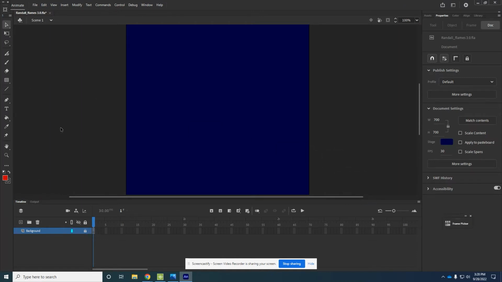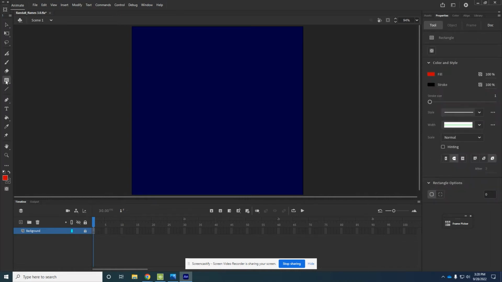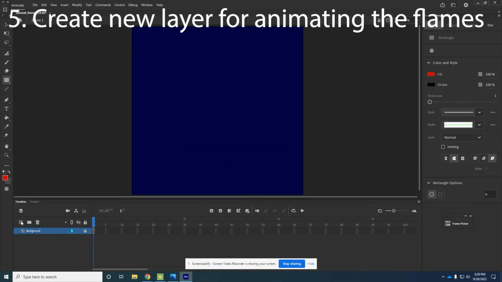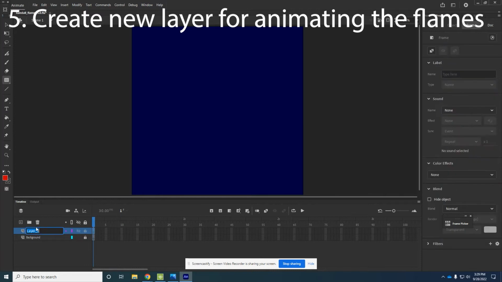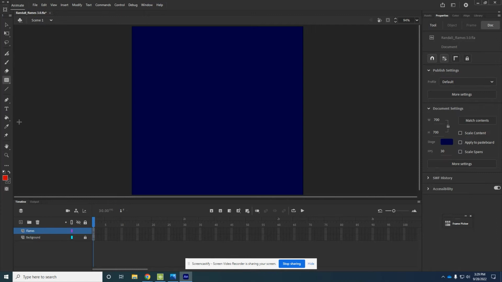Then you're going to create your flame symbol. You can create it with the pen tool if you want. You can create it with the paintbrush tool. I'm going to do it with the rectangle tool because I hate the pen tool and I refuse to use it. So I'm going to select rectangle tool. And I cannot draw on my background layer because it's locked. So if you run into that, you need to make a new layer. Call this flame. So make a new layer.